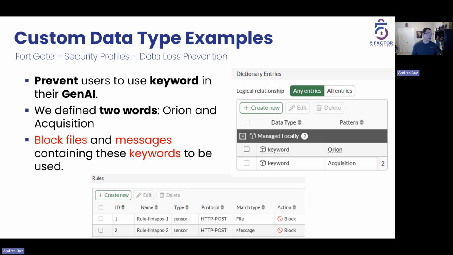In this example, I created two keywords, one with Orion and the other one with acquisition. And then I put two specific rules where these cannot be contained in a message and cannot be contained in any file that people can then upload to, for example, Gemini. And these rules will prevent some of this very critical content from leaving the organization.